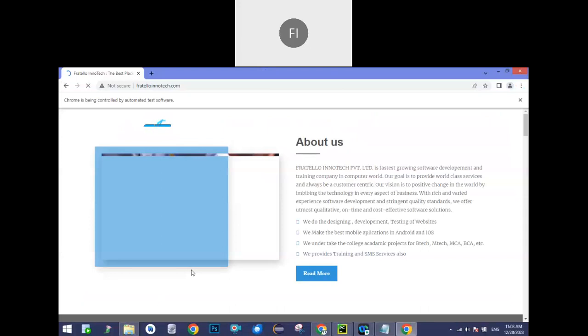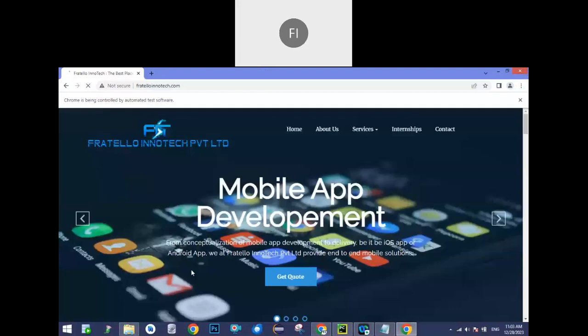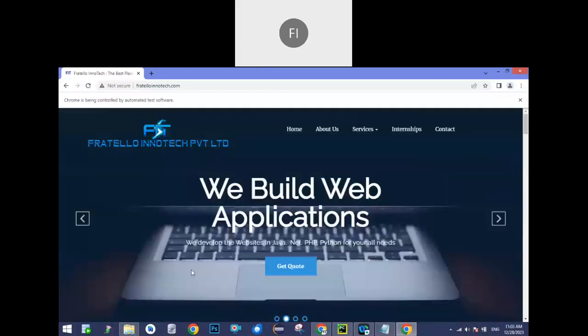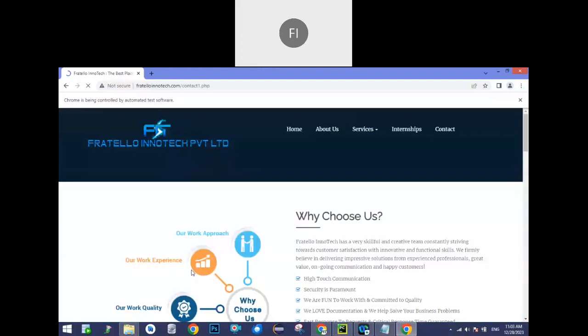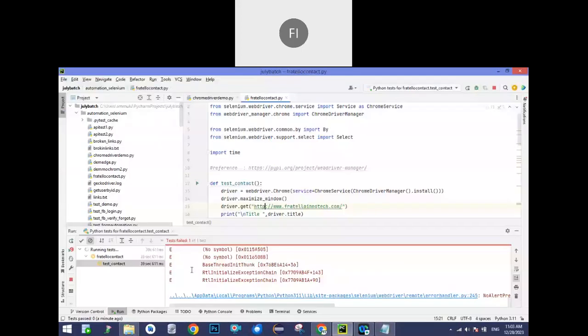Now see, the browser maximized, Fratello typed. Now it will wait until loading, and after that wait for 3 seconds, as we wrote, and then click on contact. See, it clicked on contact and came to Why Choose Us. Now it fills the form after 3 seconds. It started filling values one by one, the internship test description, and a pop-up came, the pop-up closed, and it got back to the program.